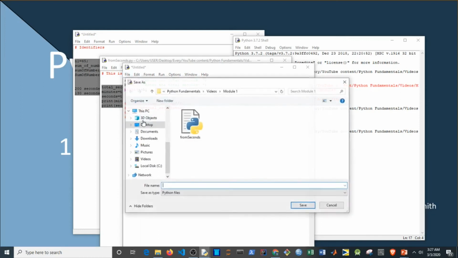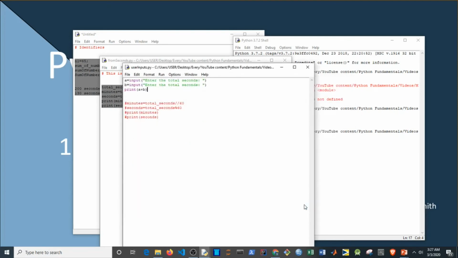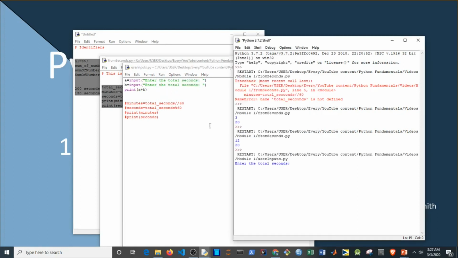So I'll save this. I'll call it user input .py. Okay, so I'll save it there. So let's try it and see. So when you run this program, it's asking you to enter total seconds. Okay, that's a bad one. Let's say 23. Enter total seconds, that's 8.